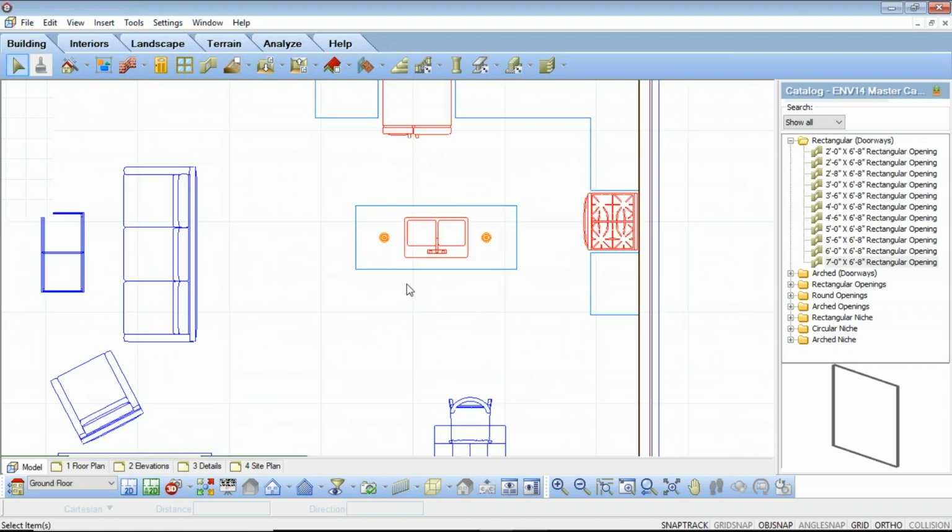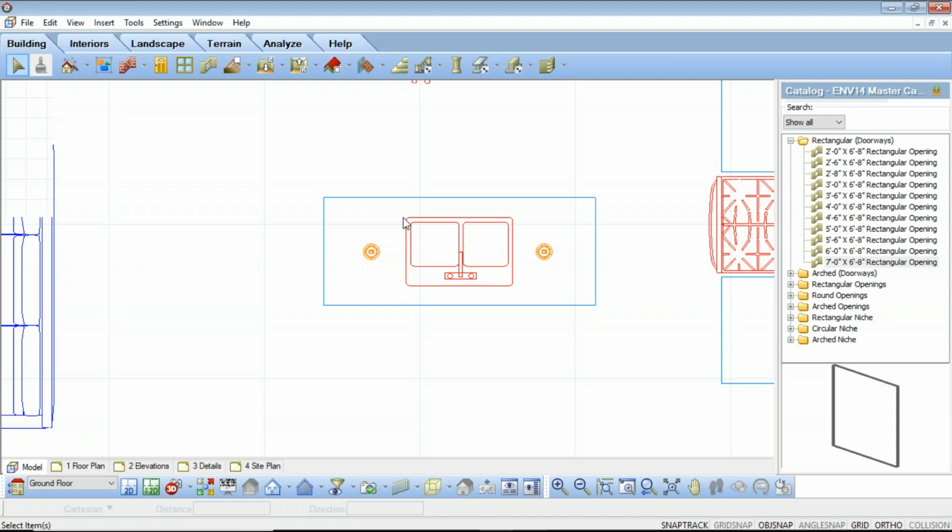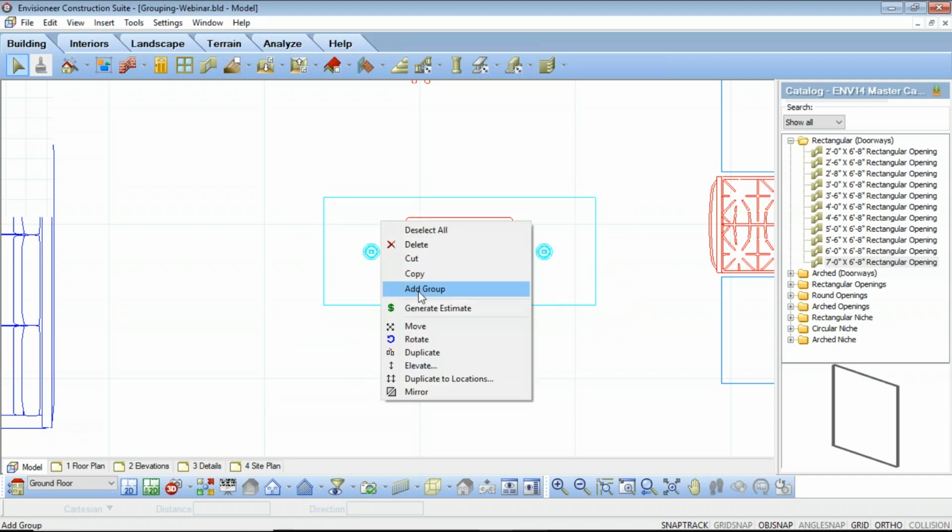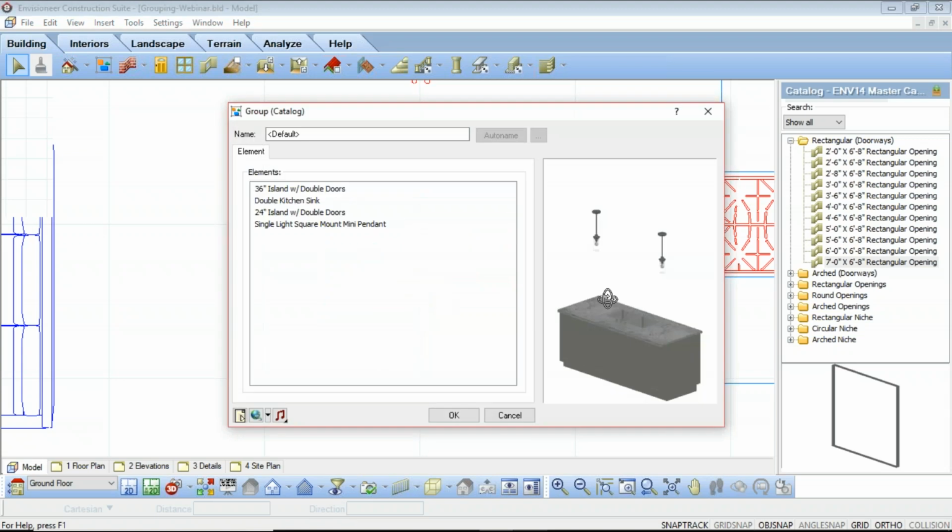And this is a typical island that I know I'm going to use in multiple drawings. So I want to create a copy of this so that I can use it again in the future. To do that, all I have to do is simply create a crossing window around that portion of the model, just selecting that island information. I then just simply right-click and select Add Group.